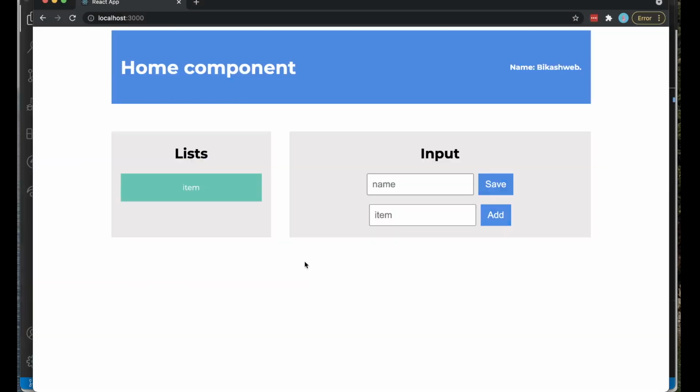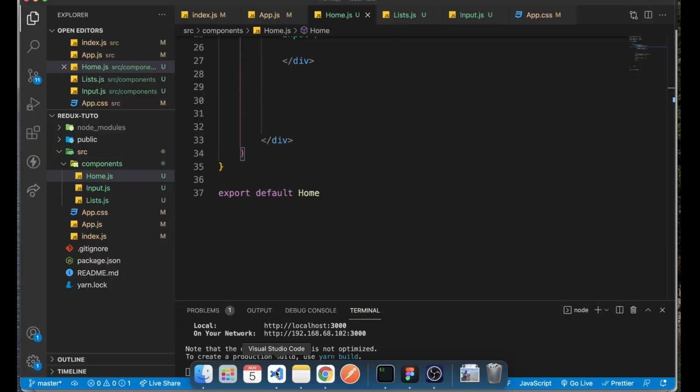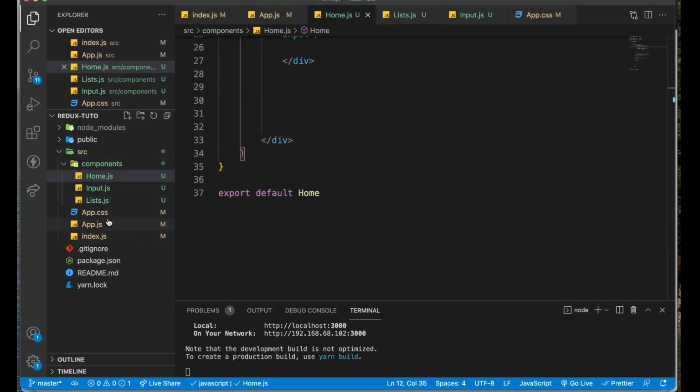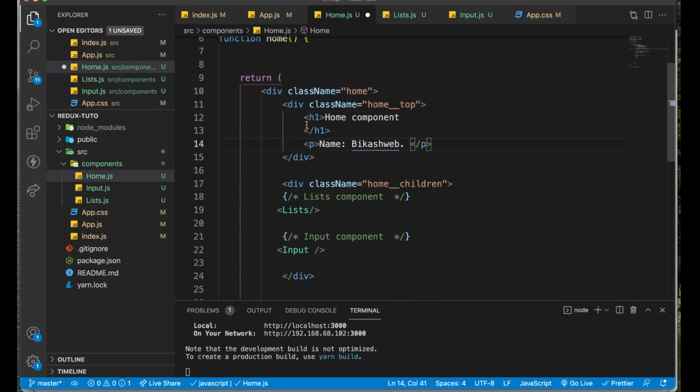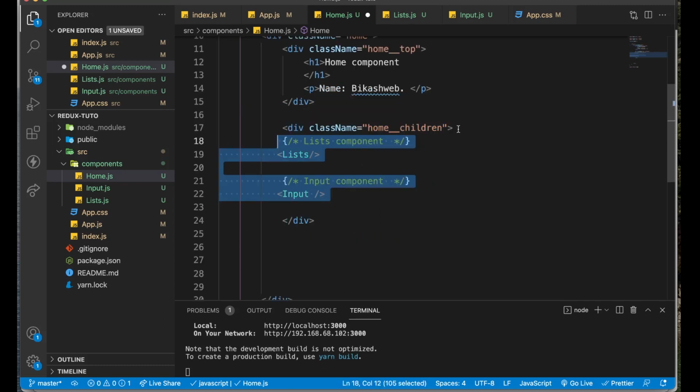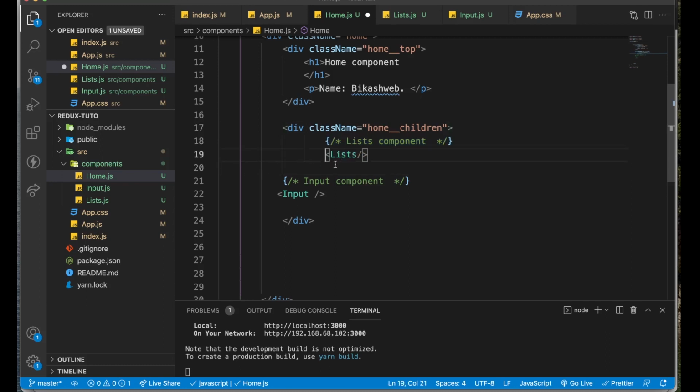Okay, so now I have this application ready. I did a little bit of designing here. I will show you what I did so far. So in our App.js, we have home, so nothing changed here. And inside our home, now I have something here, and this is called top. And then inside our home, I have something called home children. So let's just move them a bit. Okay, maybe not that much, but something like this and something like this.